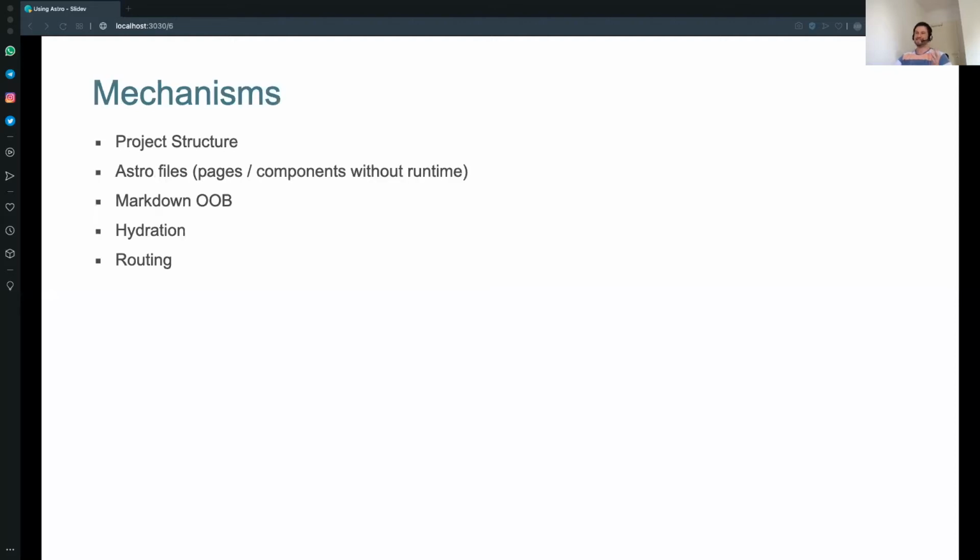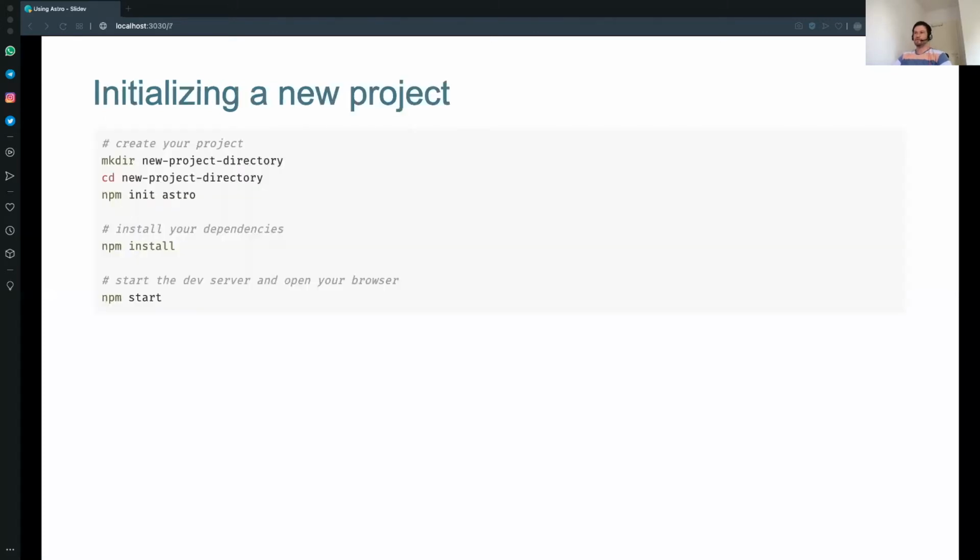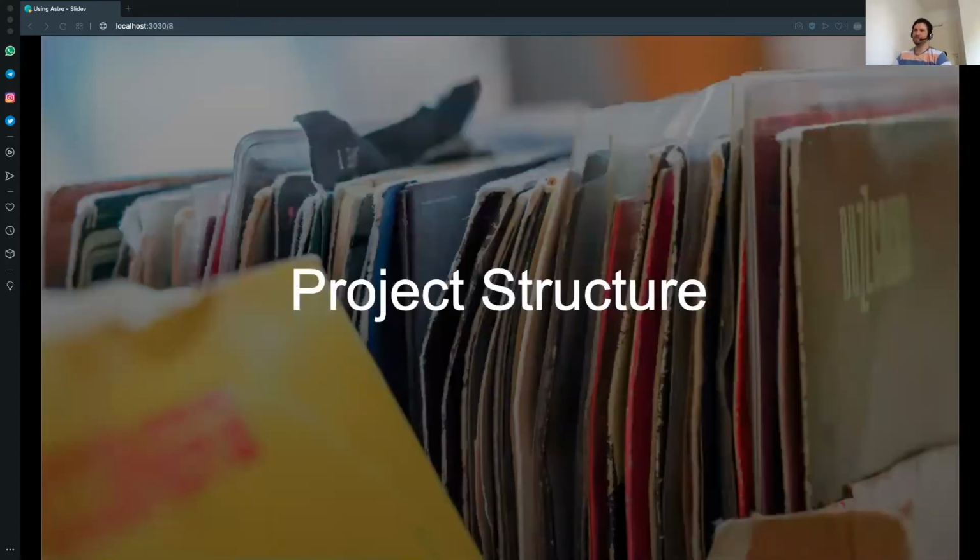So let's look into the mechanisms of Astro. First, I'd like to show you a little bit the project structure. Then I will talk a little bit about the Astro files, pages, and components. I will show the Markdown support, how hydration is done, and how routing is done. So first of all, initializing a new project is pretty straightforward, I would say. You create a new directory, you type npm init astro, install the dependencies, and then start the dev server. We will do that in a minute. But first, let's look into the project structure.